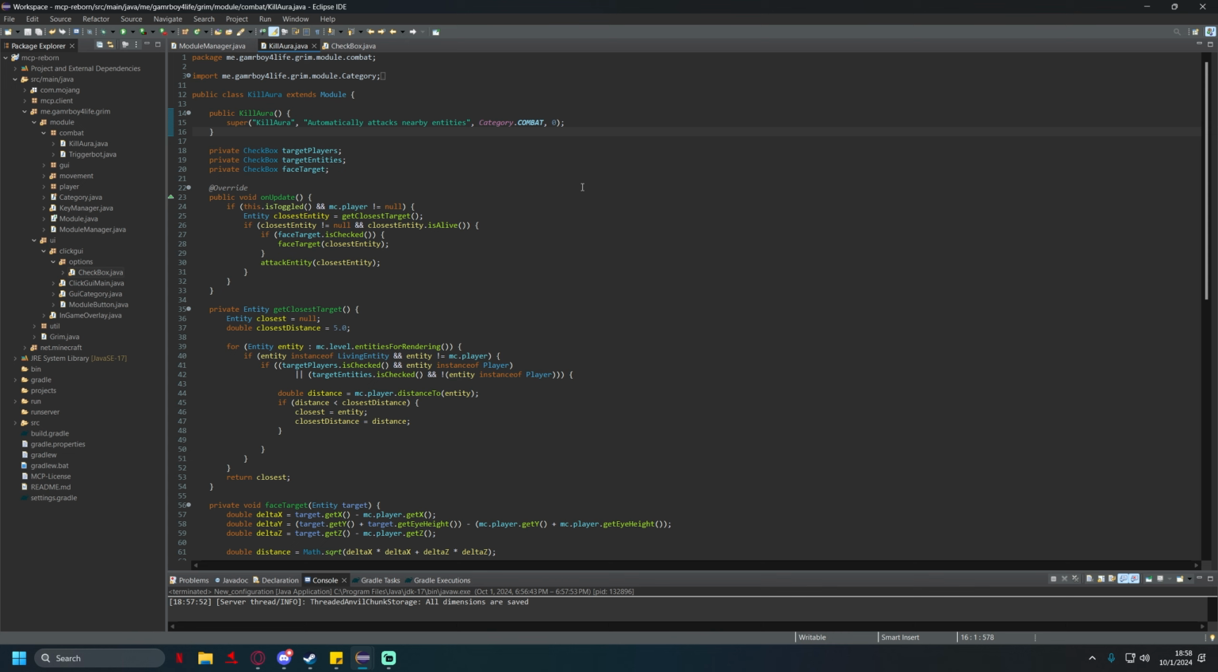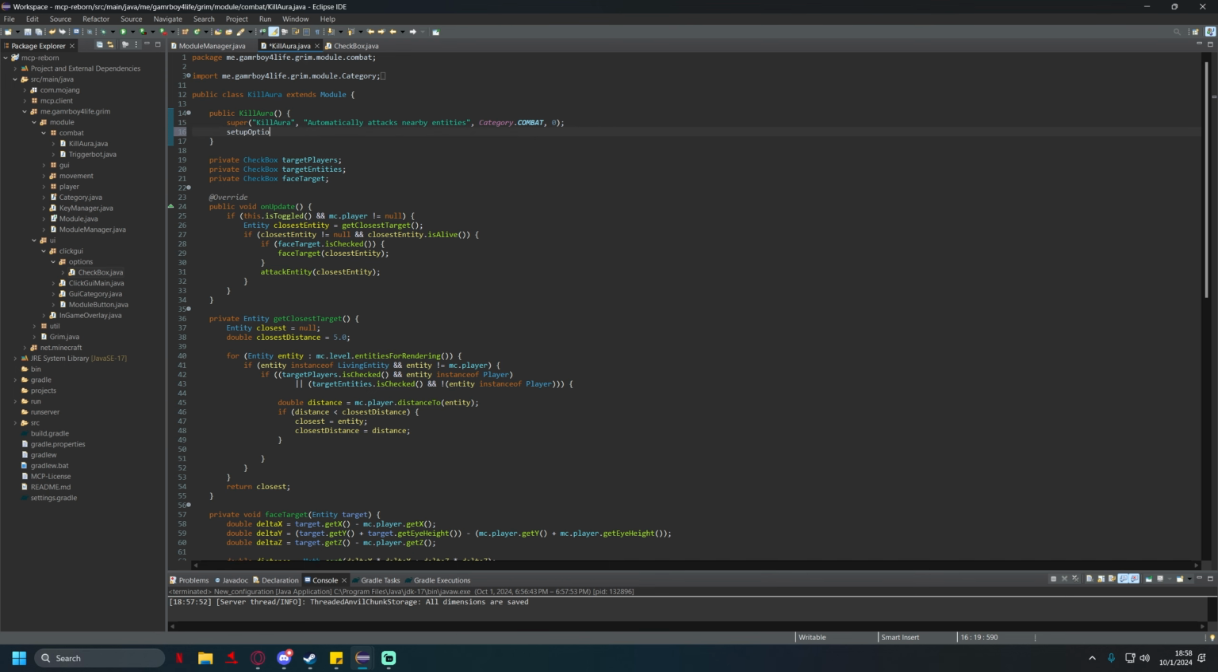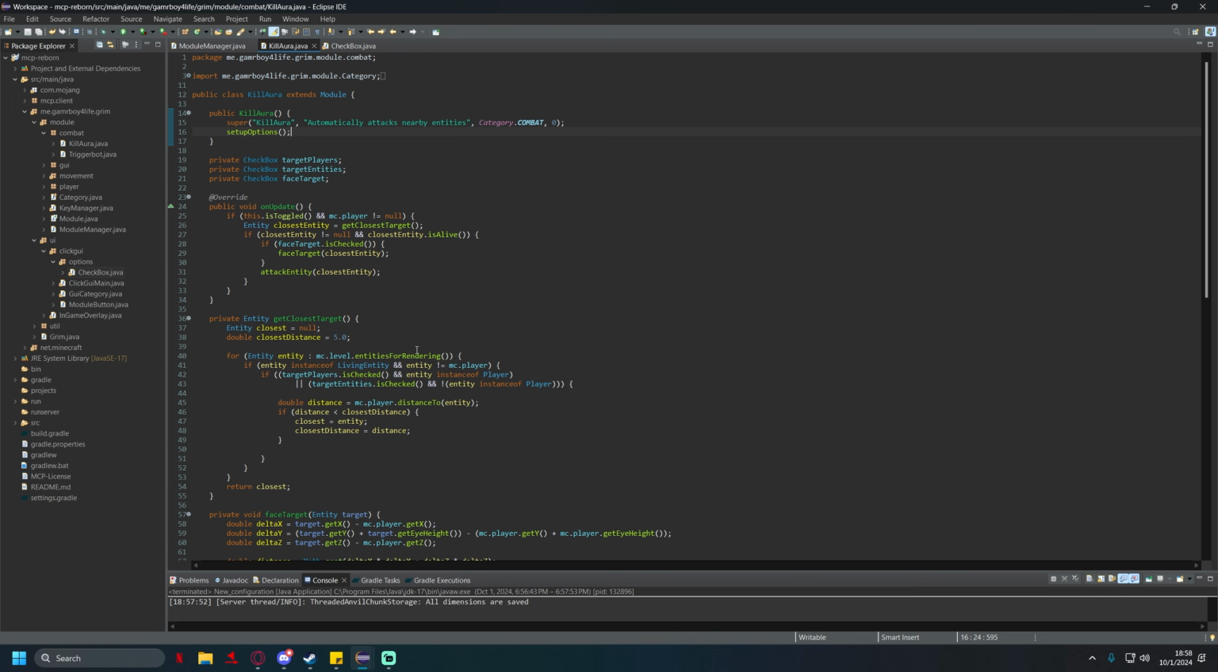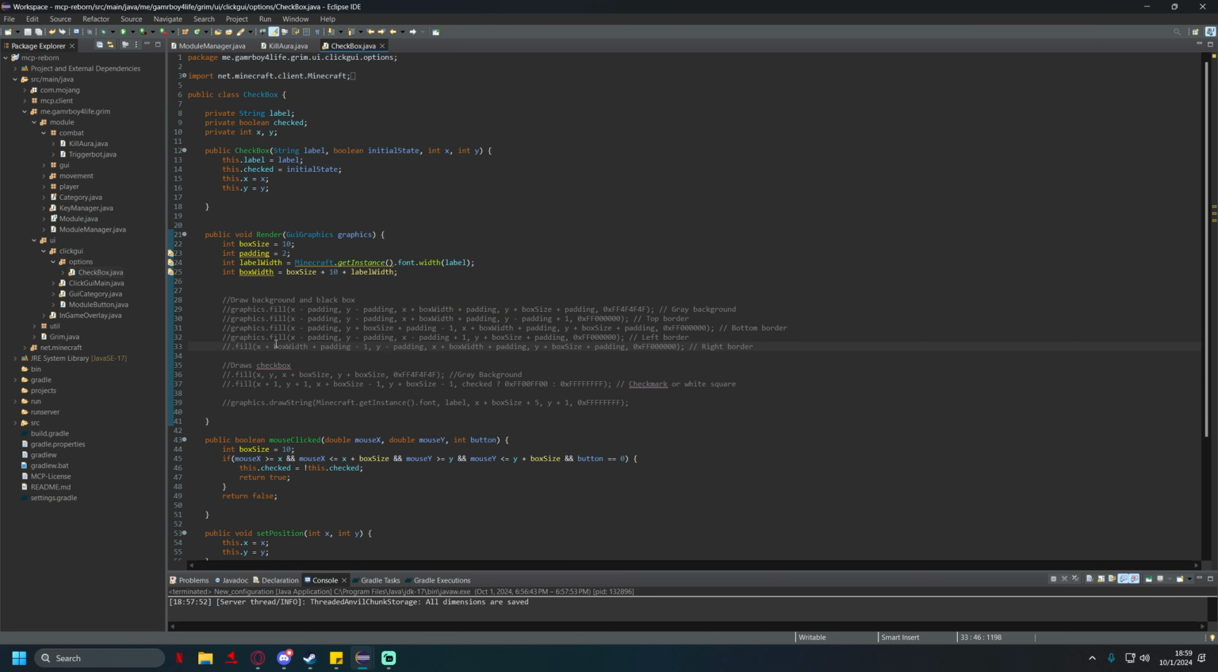I figured out what the issues we were having are. First things, to fix the crash, in this constructor of KillAura, I forgot to add setup options. Basically right when the KillAura class gets called, it's going to immediately pull this stuff, that way it starts rendering the options. That fixes the crash.